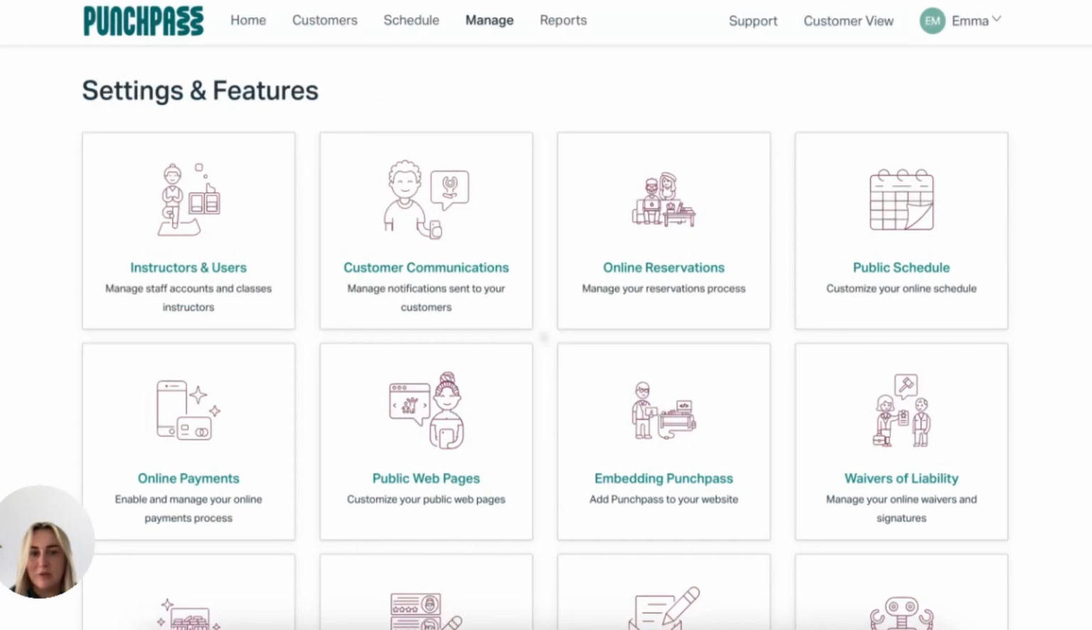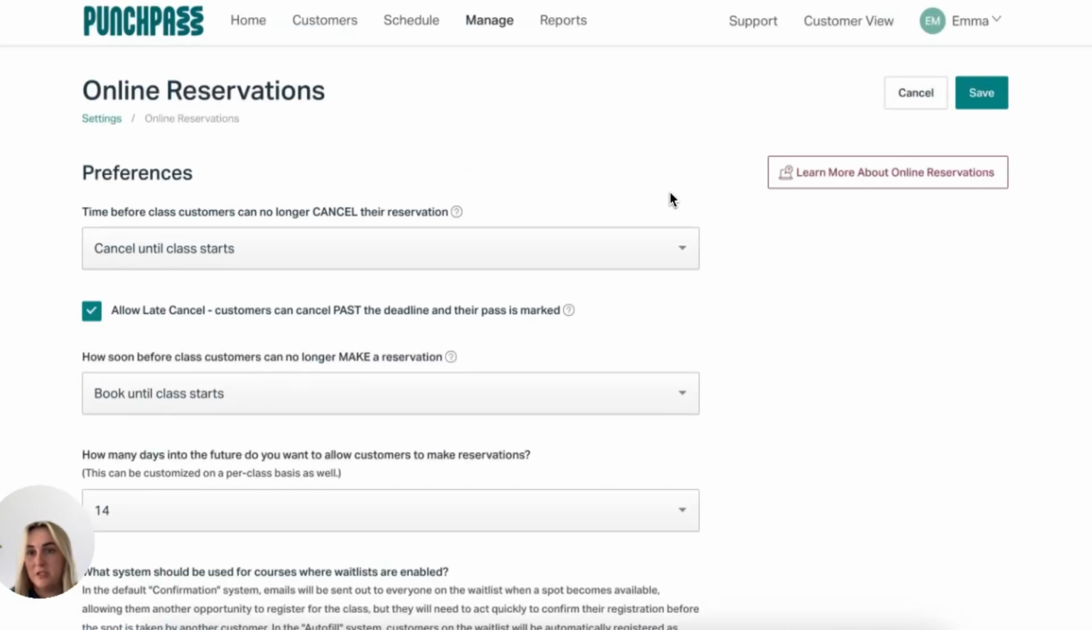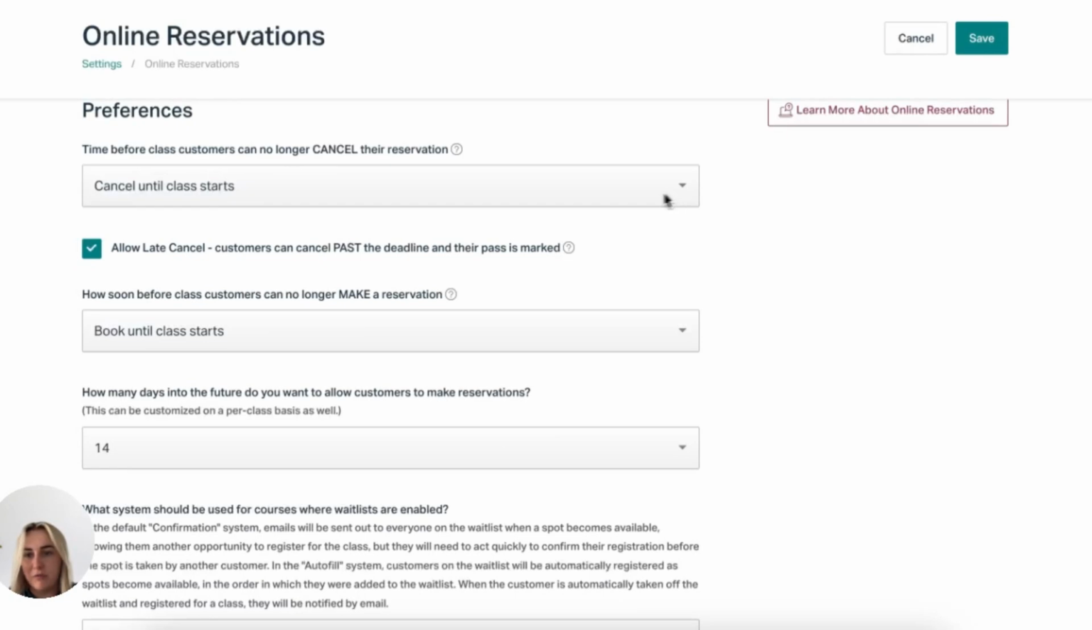So this is where you can essentially set everything for your studio the way that you're wanting it to be. You can create new instructors and users in here. You can customize some of those customizable emails in here. You can set your reservations process in here as well. So this is a popular one and one that you'll definitely want to review before you sort of go live to your students. So this is where you'll set your studio-wide preferences.